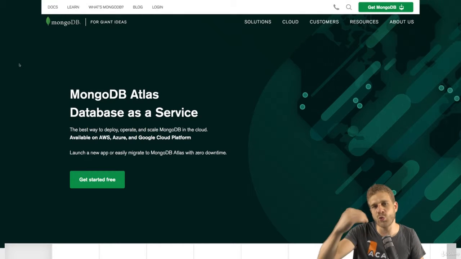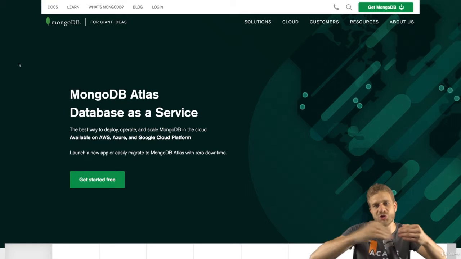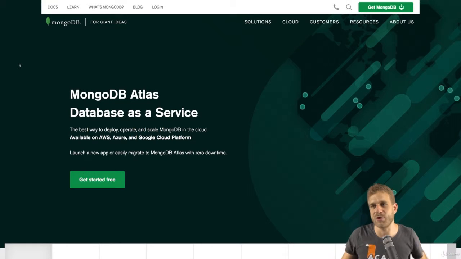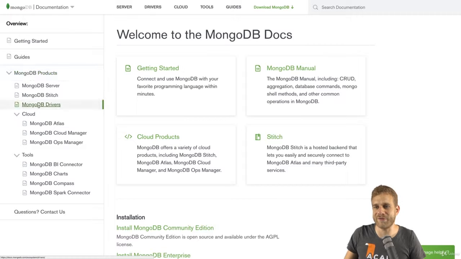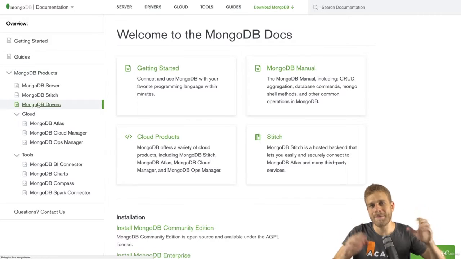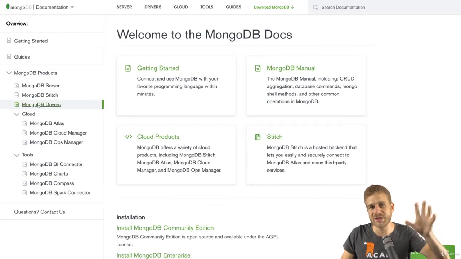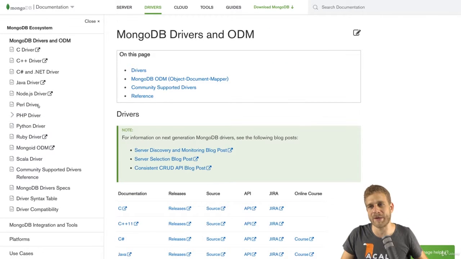But of course, in the end, you will build an application with a programming language where this app should then issue these commands against the MongoDB server. And for that, you can click on Docs on the official page. And then on the doc page, click on MongoDB drivers. Because these drivers are packages you install for the different programming languages your app might be written in.